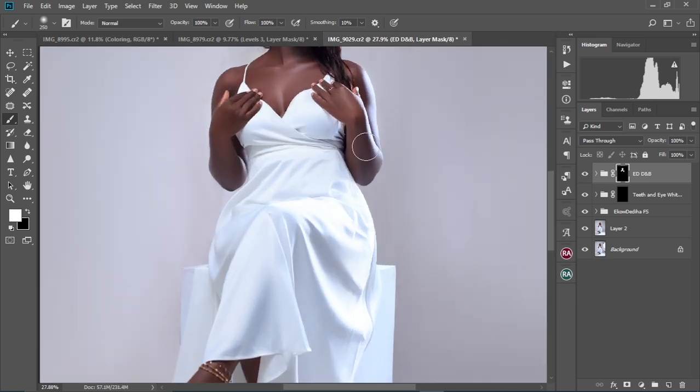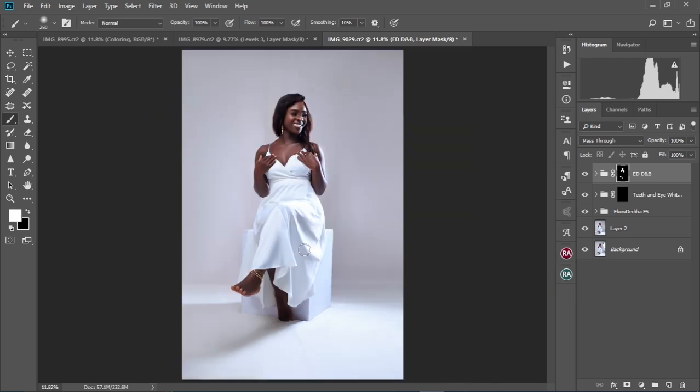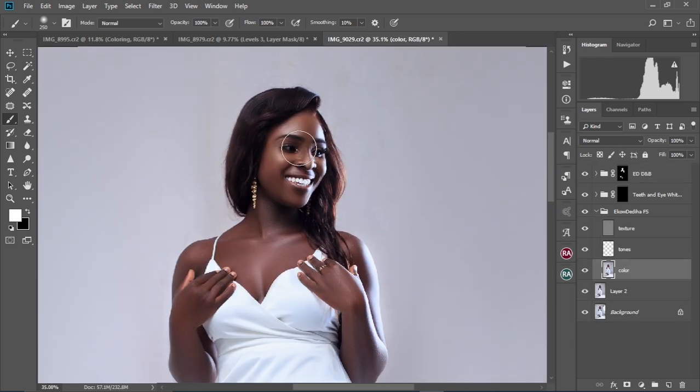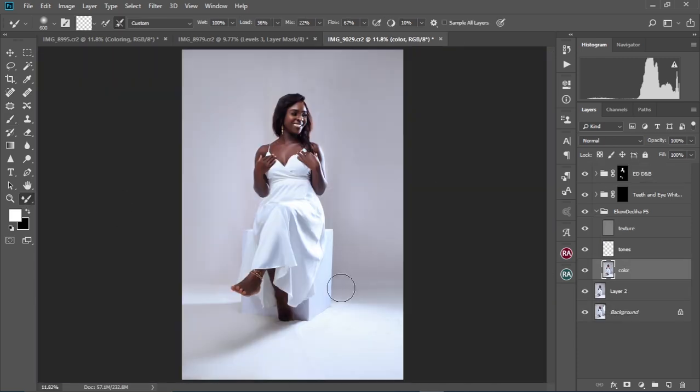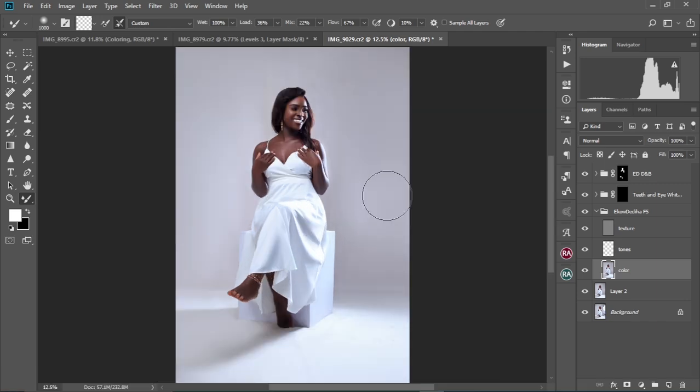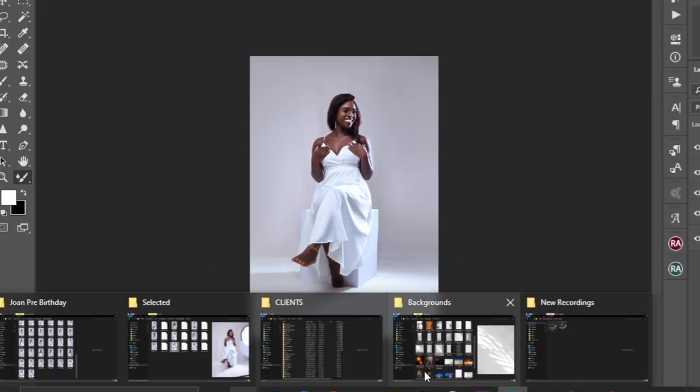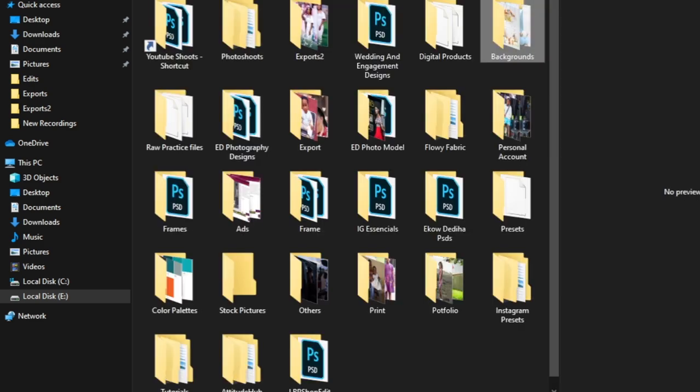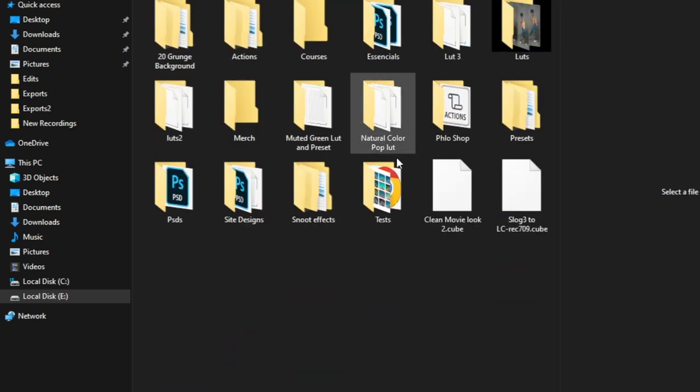I went back into my frequency separation layers to further smoothen my background. At this point, I wanted to add some floating fabric effects to my image to make it more interesting.